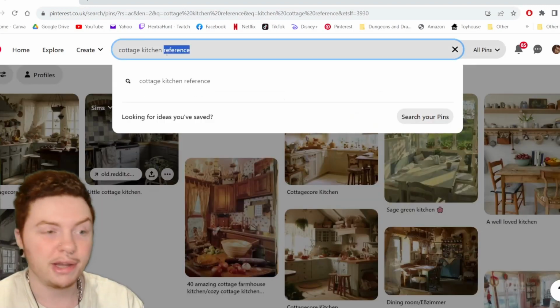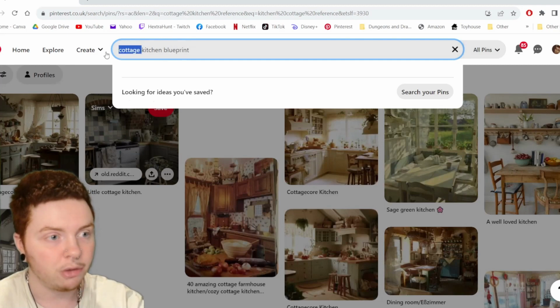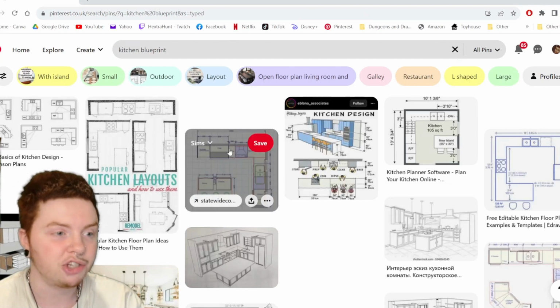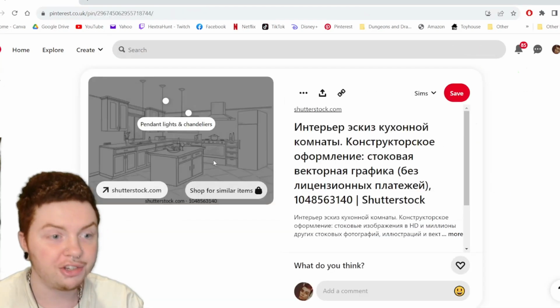Obviously if you can't find what you're looking for, you can change it, so I'm going to change it to blueprint, and then I might also get rid of the cottage just because we can make it any style we want once we've got the basic shape down. So I quite like this one, which is actually a Shutterstock image.